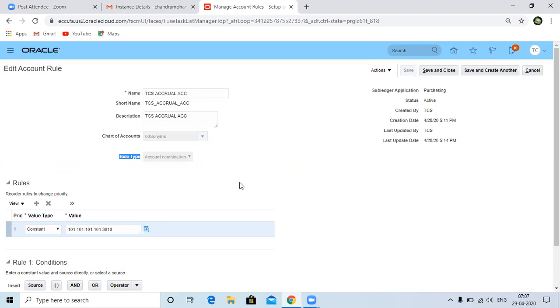If you want to override any specific segment values, then we will define one rule with the segment level, and you need to give the rule conditions, whether the value type is a constant, or you are using a mapping set, or using a source. Source is nothing but from the configuration point. Whatever configurations you are doing, if you need to derive from that configuration, then you select source, and you can give the source value.